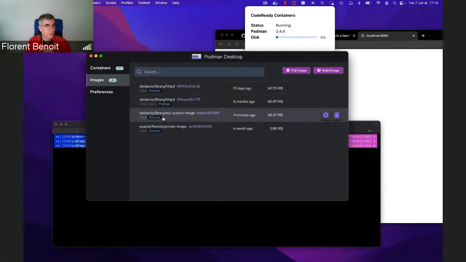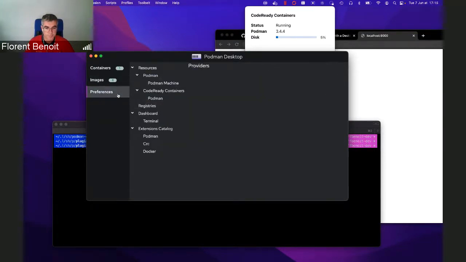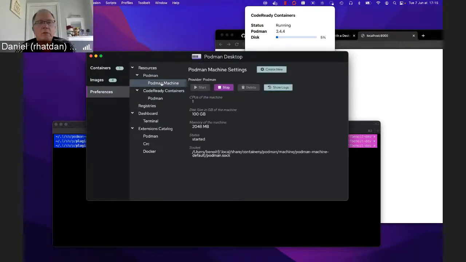So yeah, I think I did a coverage of several aspects of the tool. So maybe if you have some questions. When I just install Podman Desktop, how do I get the Podman machine up and running?